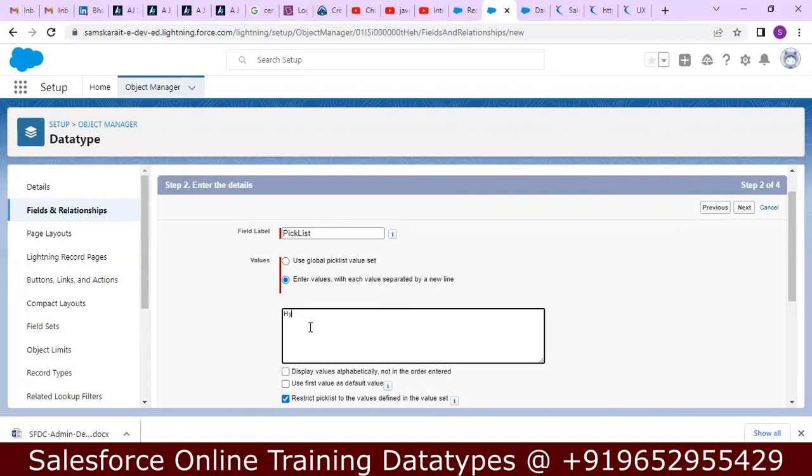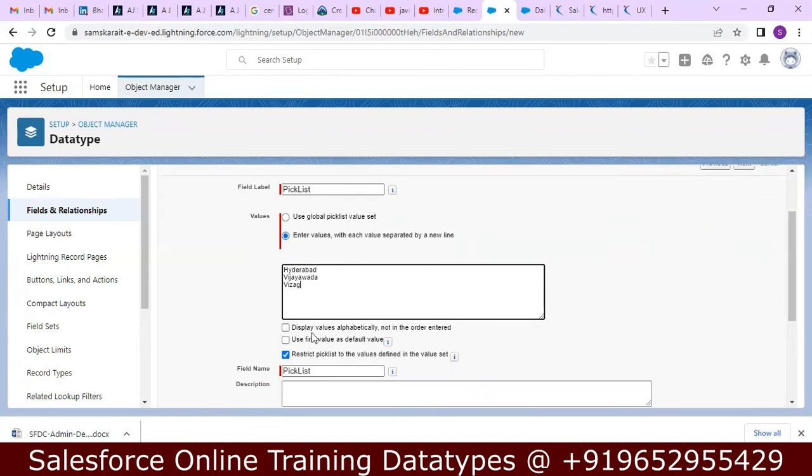Some locations: Hyderabad, Vijayawada, Vizag, something like this. Enter this. Then you can select this. If you have entered Hyderabad, Vijayawada, Vizag, Mumbai, Chennai, and you select this, it will automatically sort these values in the display. And you can make the first value the default value.